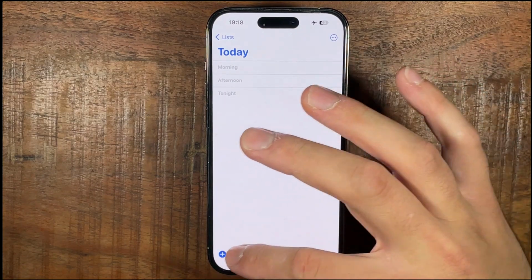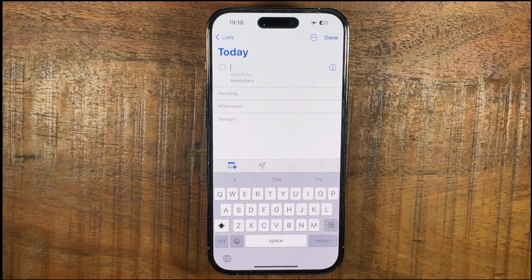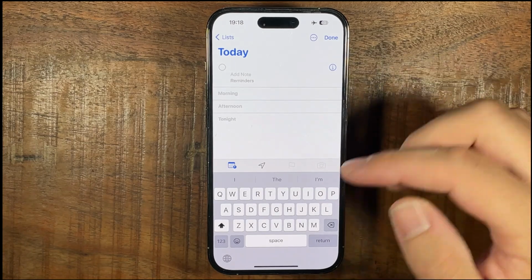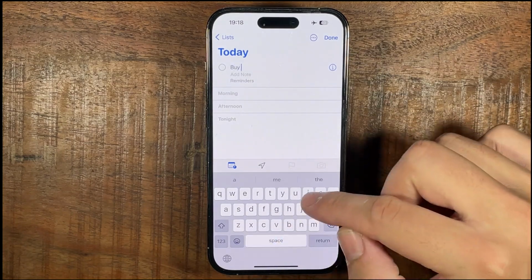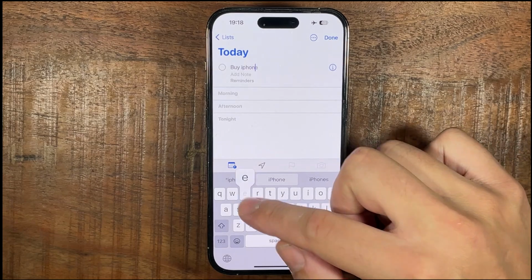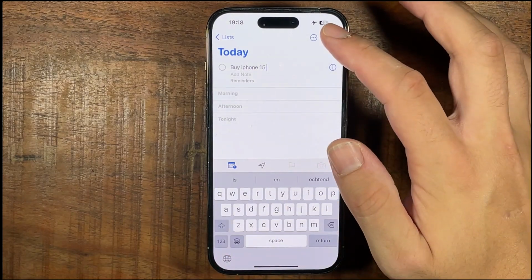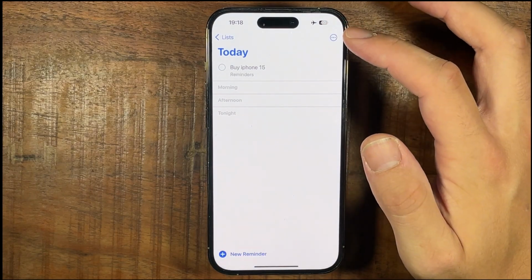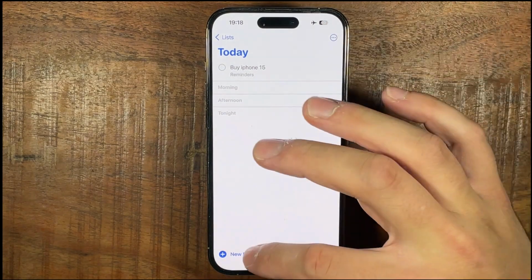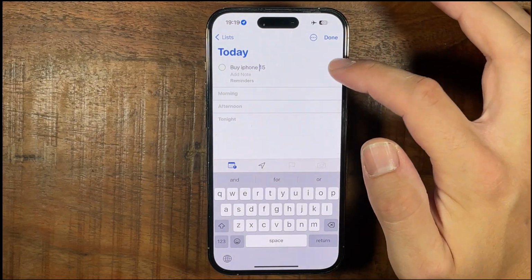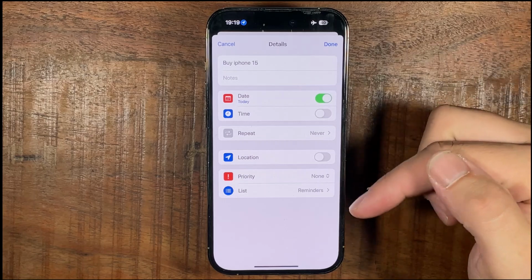So put in a new reminder, and now you can give it a name like buy iPhone 15. So press Done. And you can edit it by pressing on the information icon, and then you have a list of things you can select.